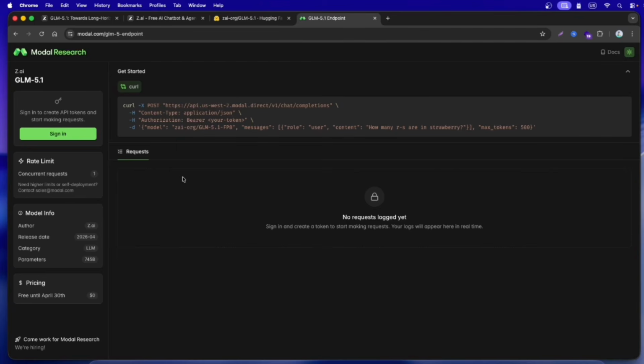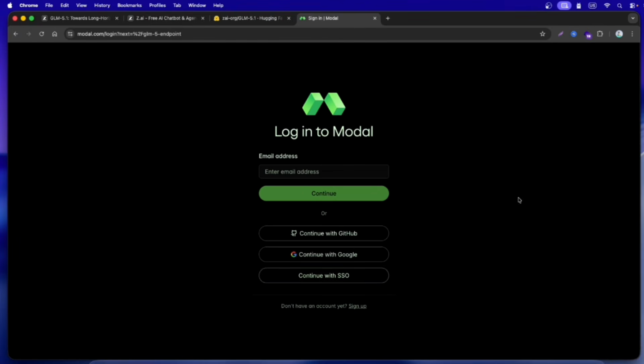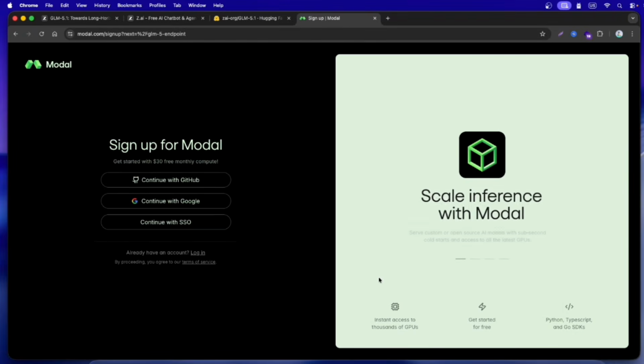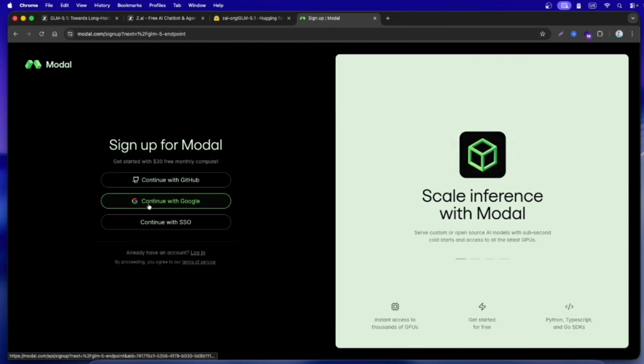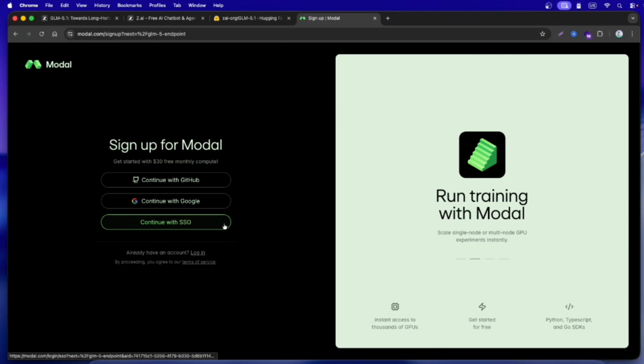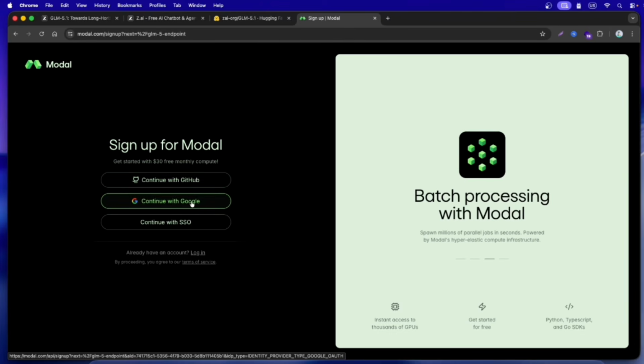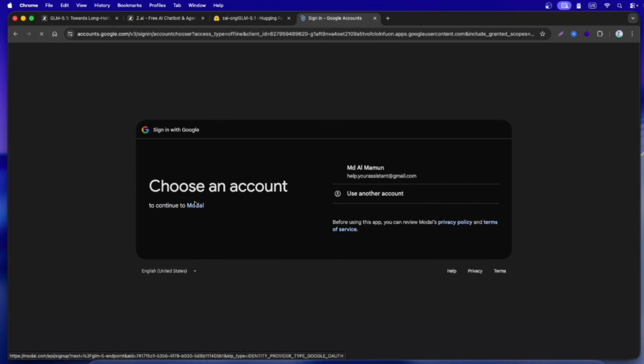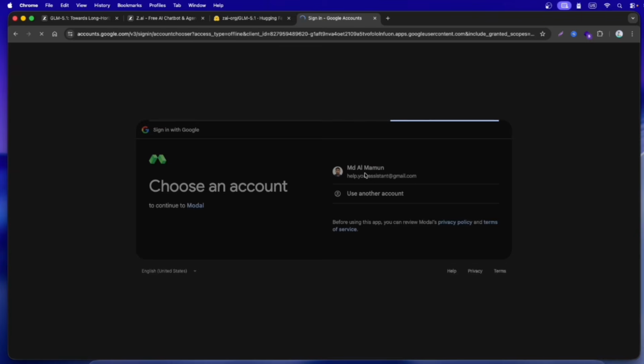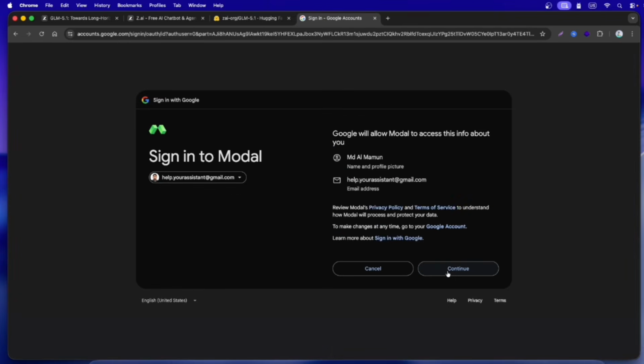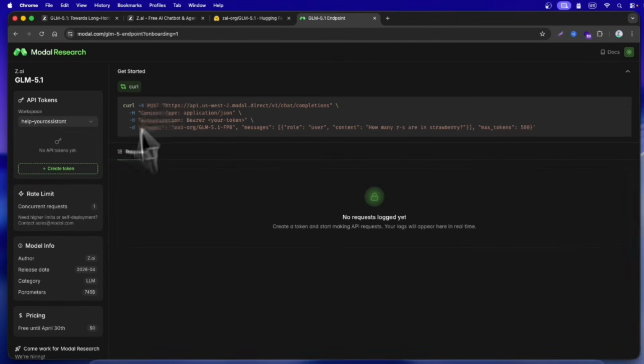Okay, so now what you will actually do, at the beginning you need to sign in. Let me click this sign in, and if you don't have an account you need to create an account. So here you can go with sign up, and you can continue with GitHub, you can continue with Google or SSO. As I have Google accounts logged in, I will just go with the second one. Let me choose my account. Okay, and then continue.